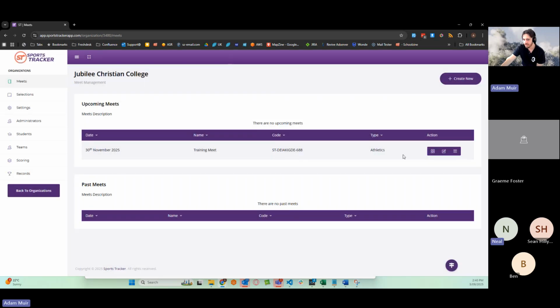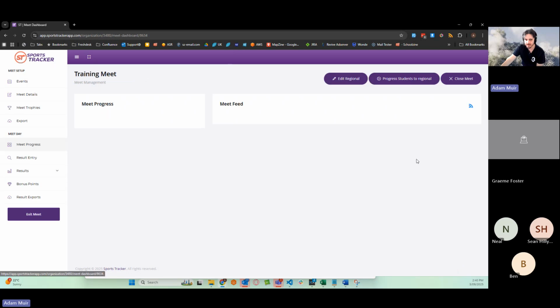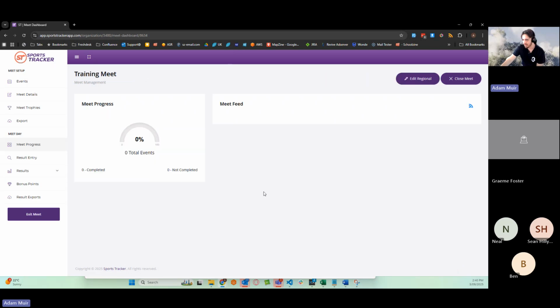So we're going to put it in the very top up here. And we click the 4 dots to go into that meet there. So the first page is the meet progress page. This is basically telling you how well the event's going so far.